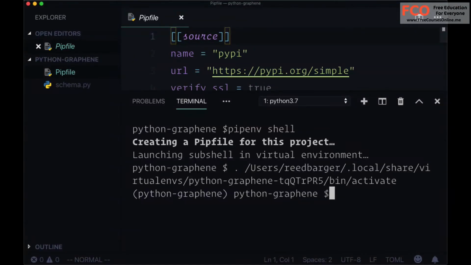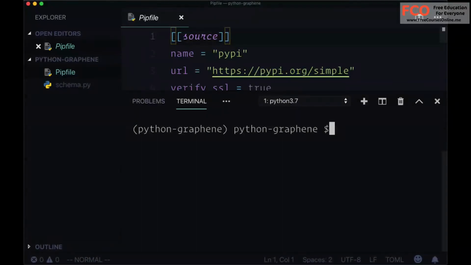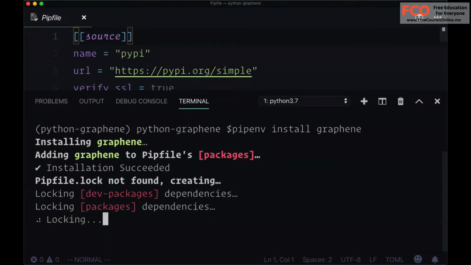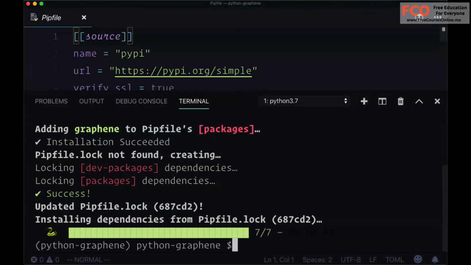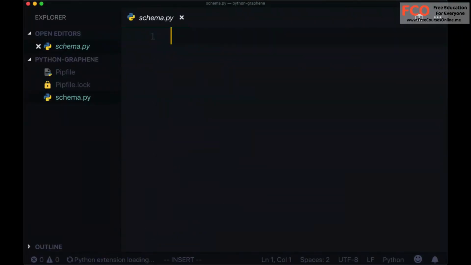Note that if you want to exit your virtual environment, you can run the command exit, and to re-enter it, just run pipenv shell again. Our project's going to have only one package, and we can install it with pipenv install, and the name of the package is Graphene. Once we see that Graphene's installed, it should be added to our packages area in our Pipfile. Now let's head to schema.py and import Graphene up at the top.